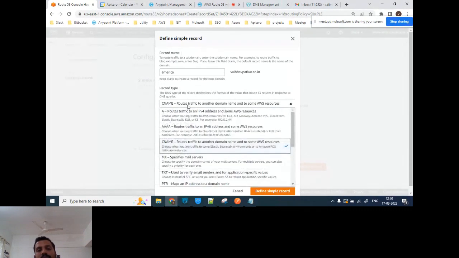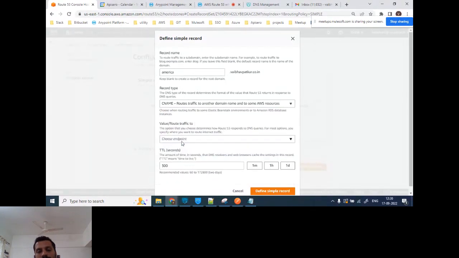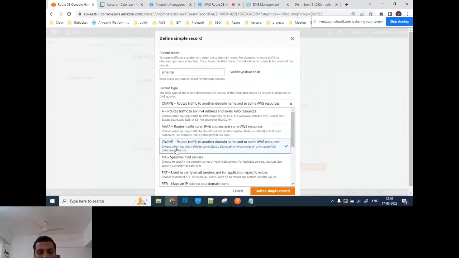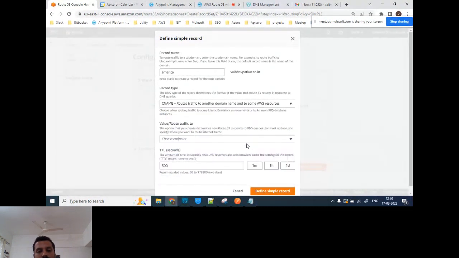If I want to map directly to an IP address, I would have selected A. But since I'm going to map to a DLB, I'm going to select CNAME. In fact, you can see a description also here: choose when routing traffic to some Elastic Beanstalk environment or to Amazon RDS or databases. If you just read the first line, it routes traffic to another domain name and to some AWS resources. So we'll select that.